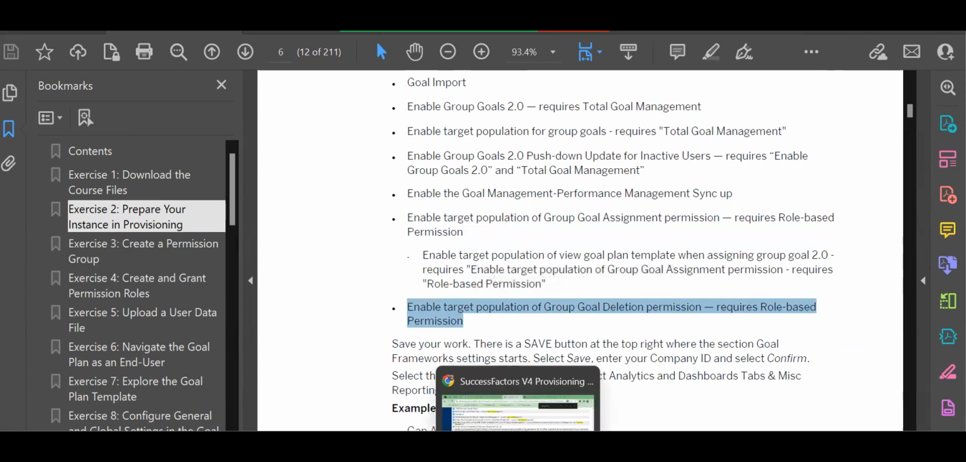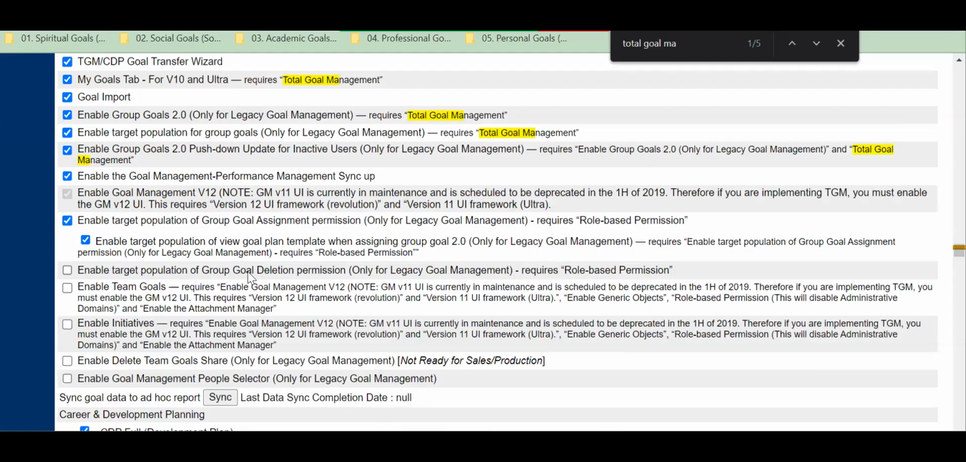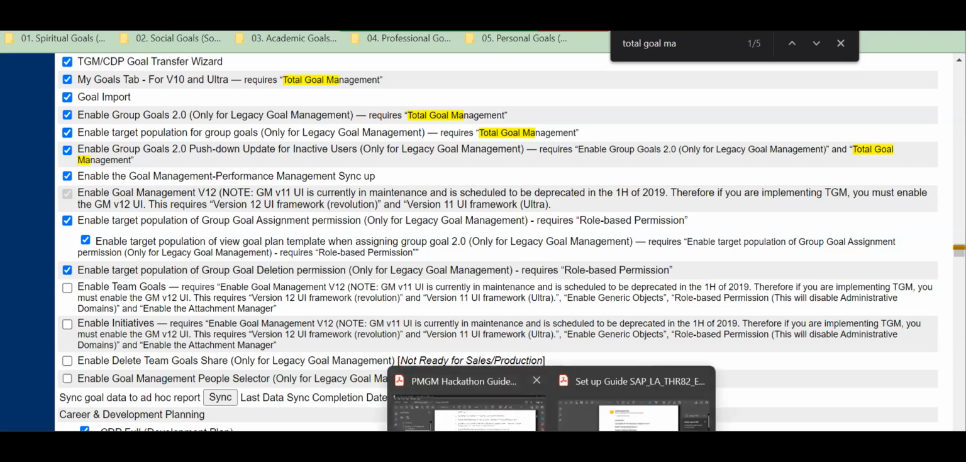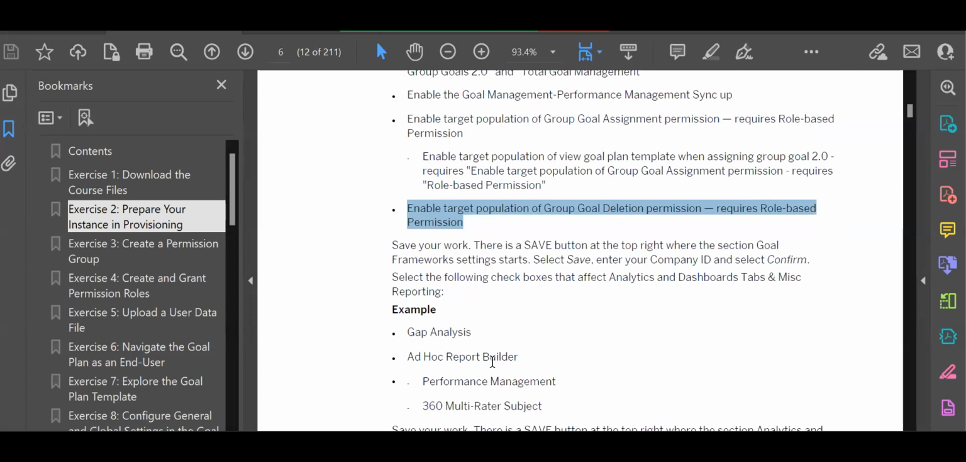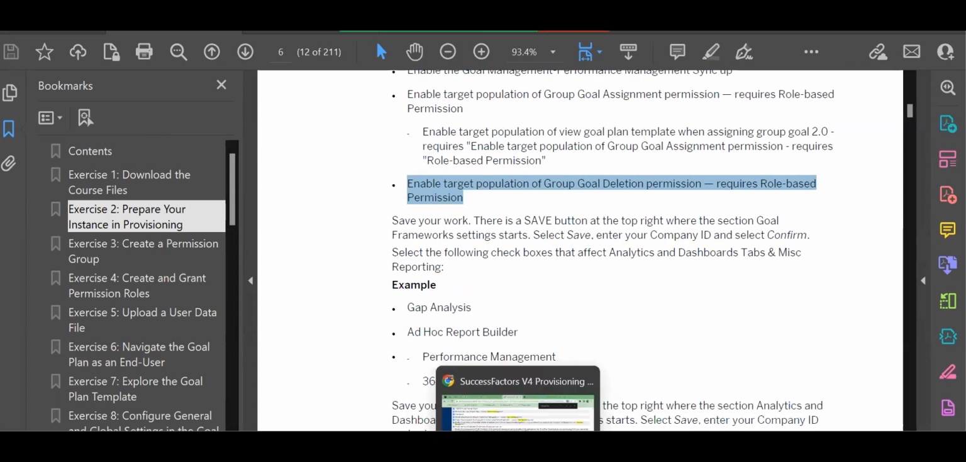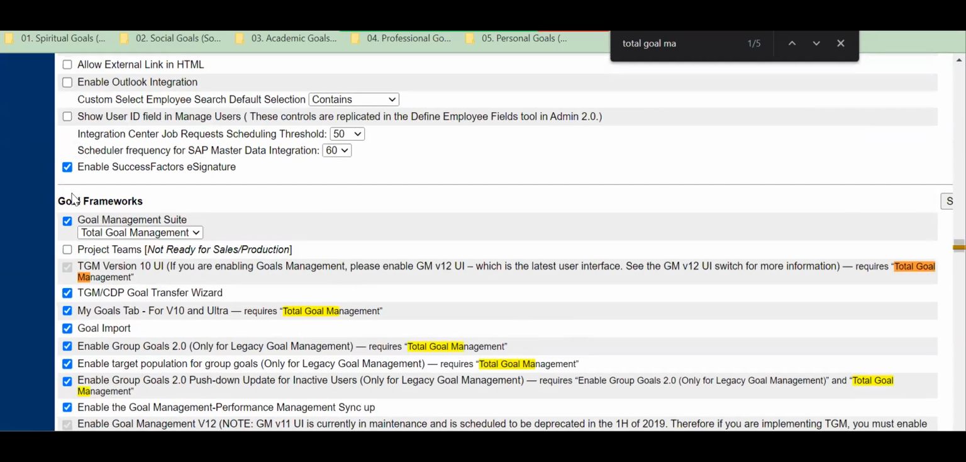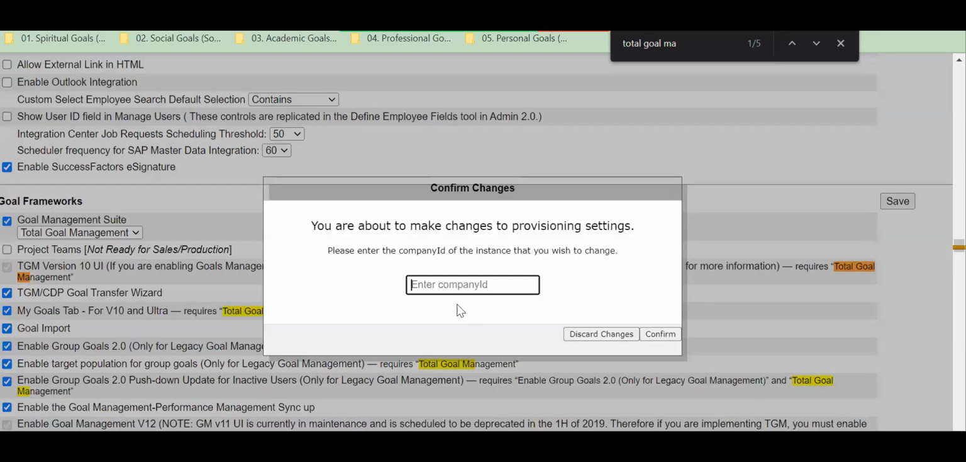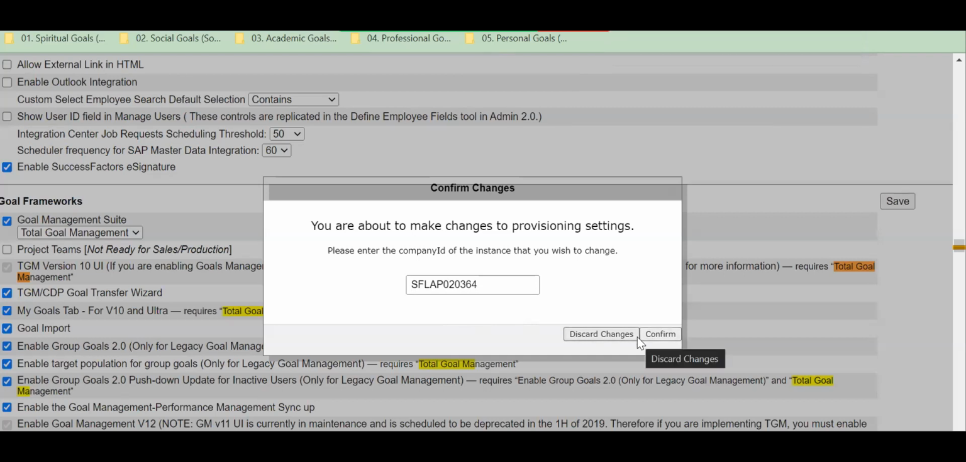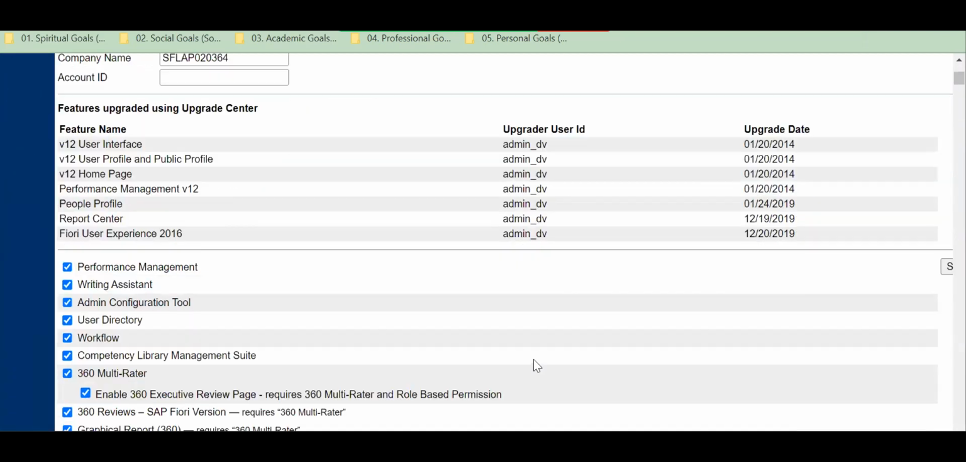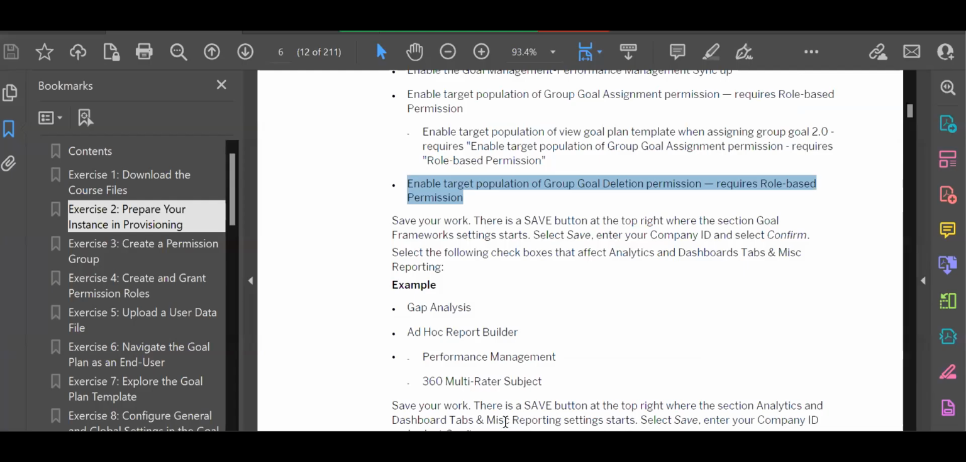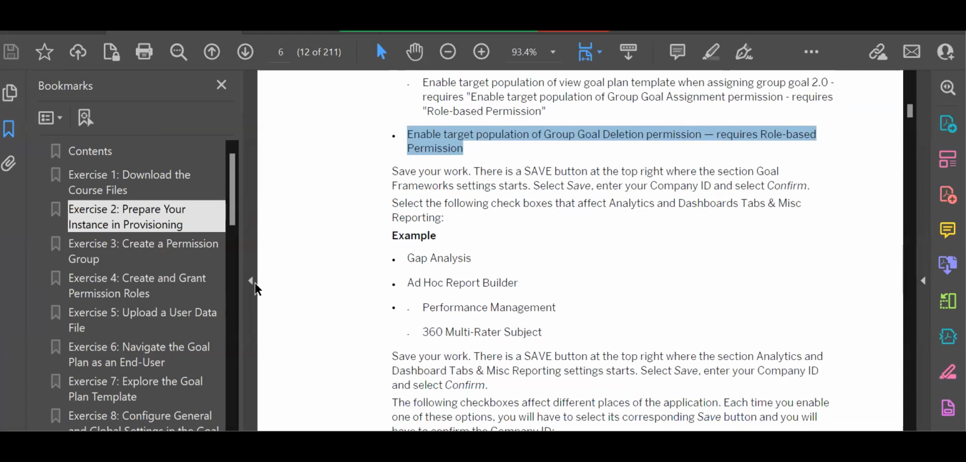Enable target population of group goal deletion permission. Right. So the next one is save your work. We will click the save button against this. Let's save it. For goal frameworks, we have a different save option. It is not the same, right? Simply click save, enter company ID, and click confirm. Okay, so this is the process we have to follow. Now, after doing this activity, we will move on to the next activity. Already we have saved it.